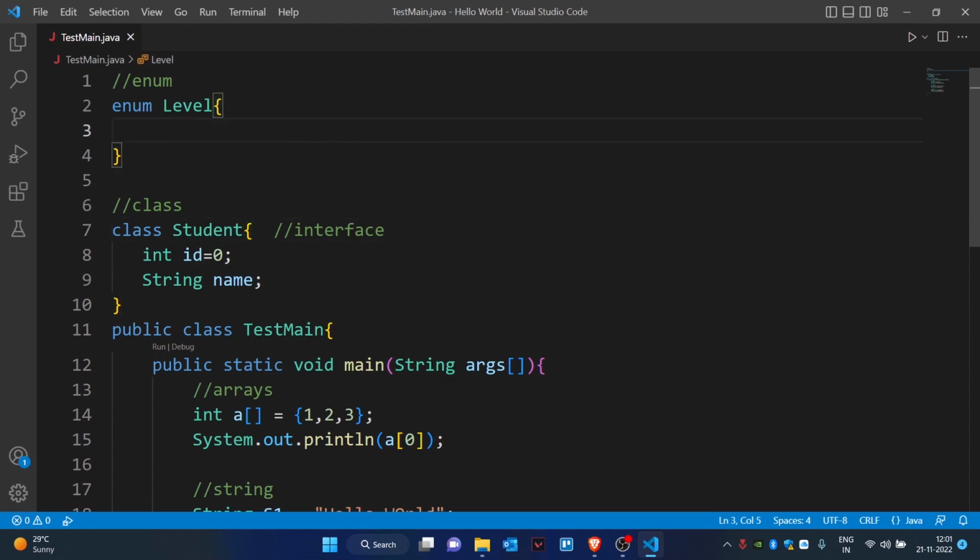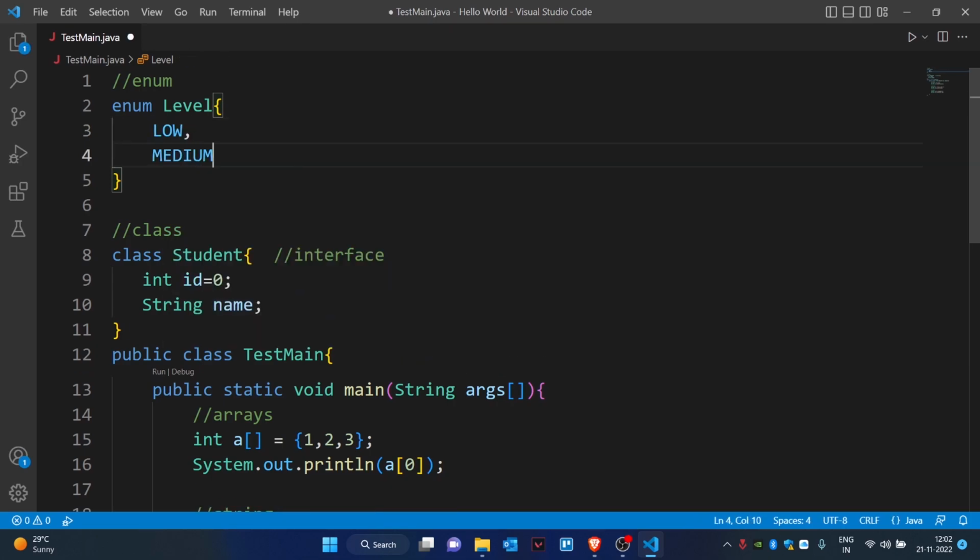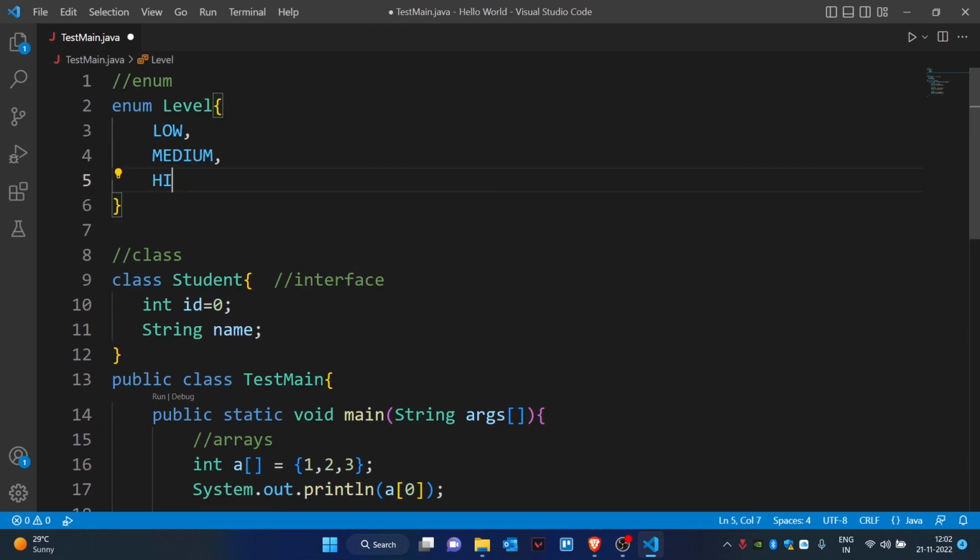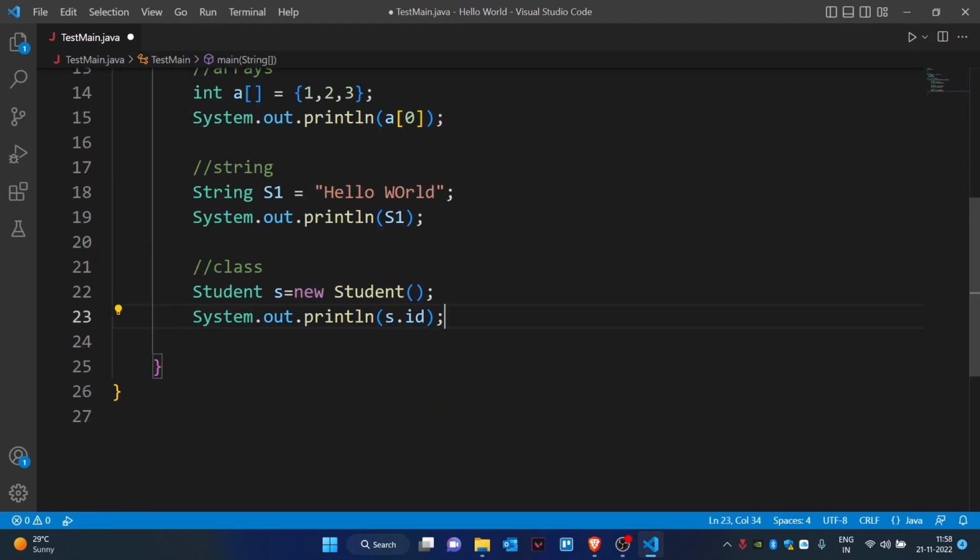To understand better, for example, I can initialize an enum Level, and what kinds of levels can exist: low, medium, and high. So I just declare those particular values here. With this, there are a lot of applications available.